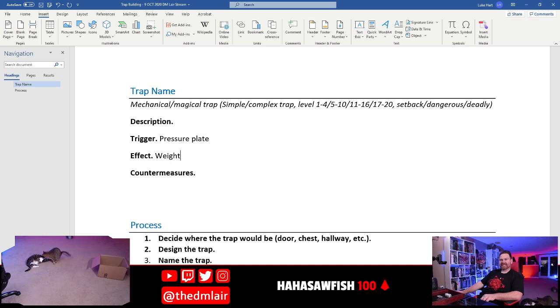Place this trap inside a pair of boots. Oh, nice. Okay, let's do that. What's inside the boots? What is inside the boots that would be a trap?